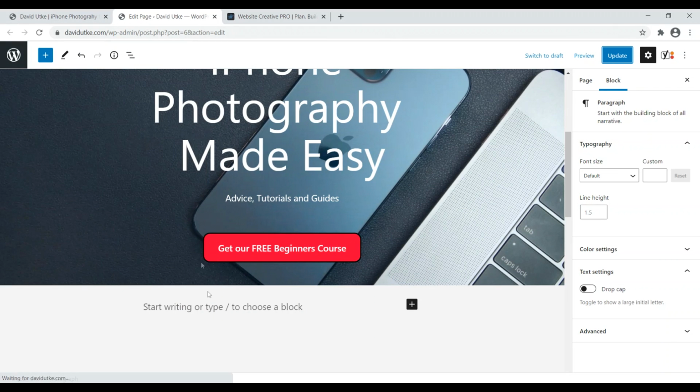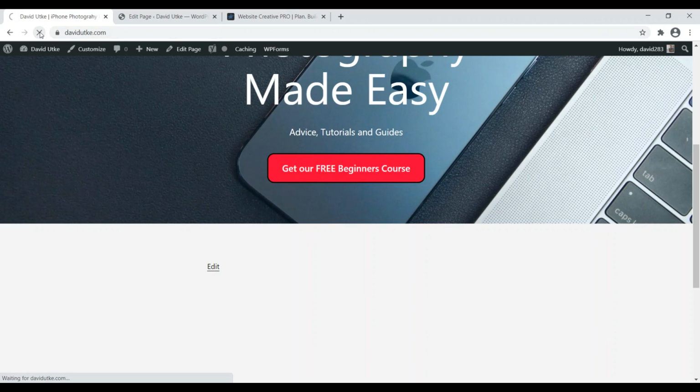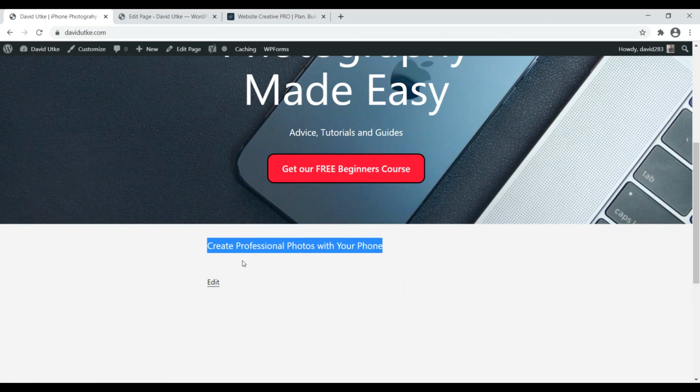Anyways, to get started, we just have to come down here and type in something catchy and keyword rich that describes the site. I already went ahead and wrote "Create professional photos with your phone." So let's update that and take a look to see how that looks. And that looks terrible. Okay, so there's a lot of work that we need to do to this.